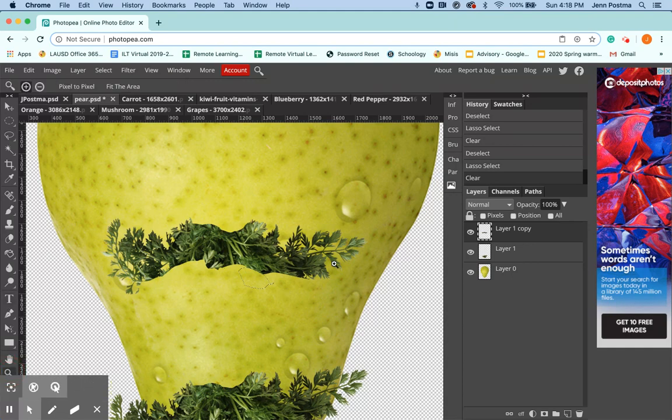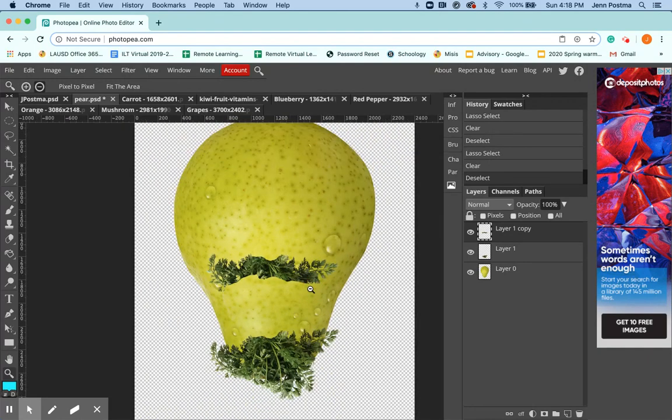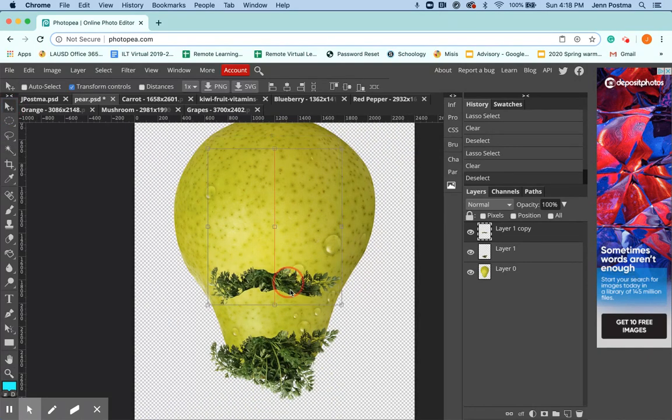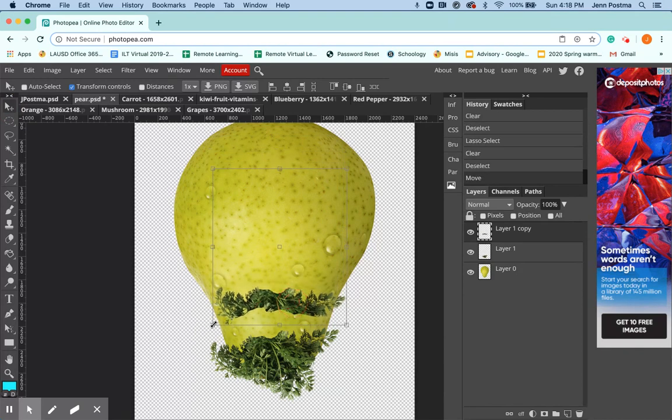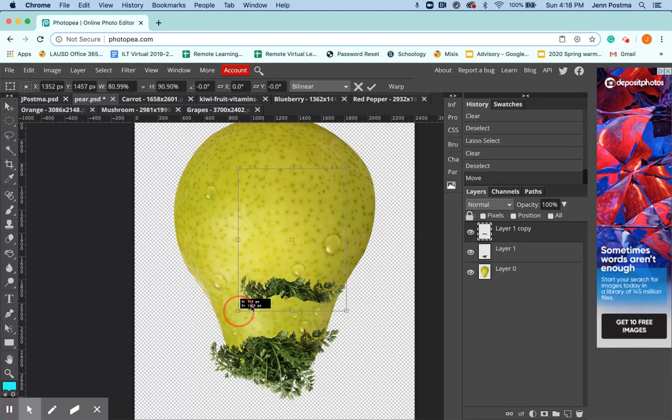From here, I'm going to zoom back out, Control D to deselect, zoom back out by holding Alt, and I'm going to grab that and relocate. That's really too big. Resize it, hold Shift when I do so, and hit Enter to apply that transformation.